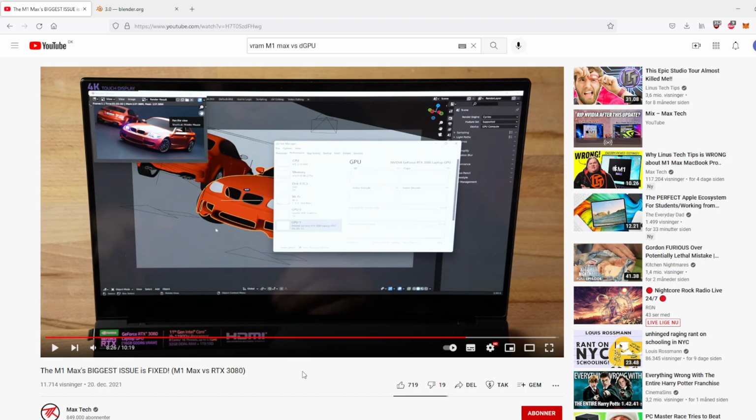I want to see actual results when you have OptiX enabled. I actually want to see that. I want to see the difference. I want to see when you actually utilize the things in the Windows PC. That would be really interesting to see.